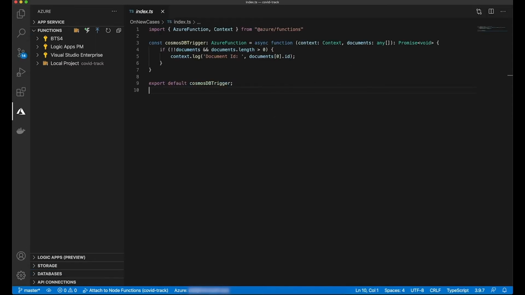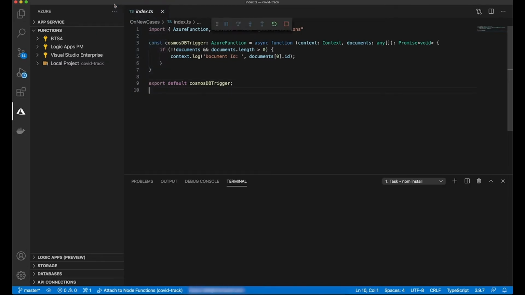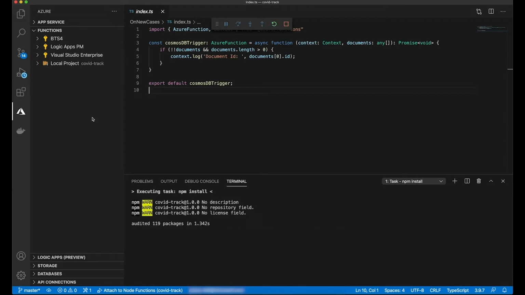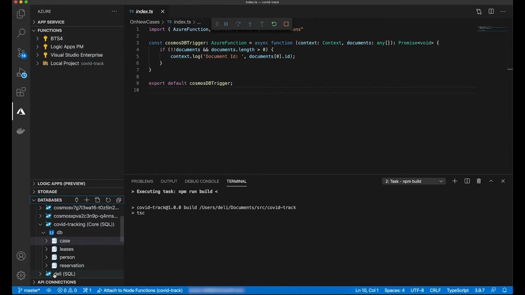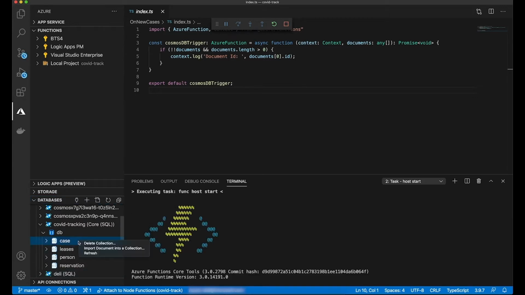And just like that, it created a function for me that will be triggered whenever a new case is added to my case collection. Now, before we write any more code, let's test that really quick. While that is running, I will switch to the databases extension and add a new case to my cases collection.